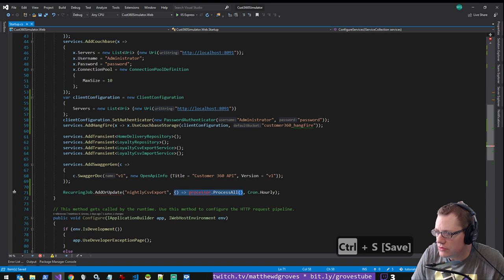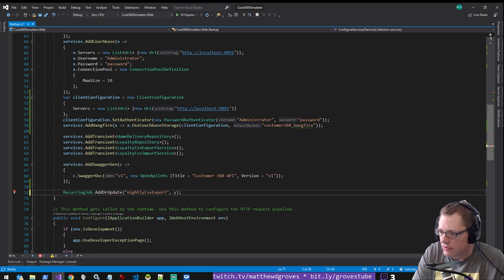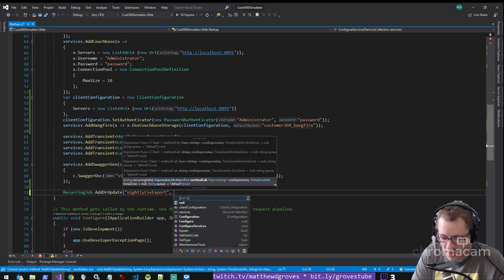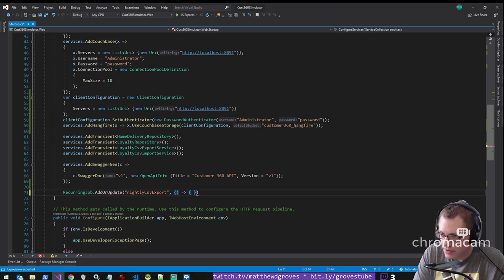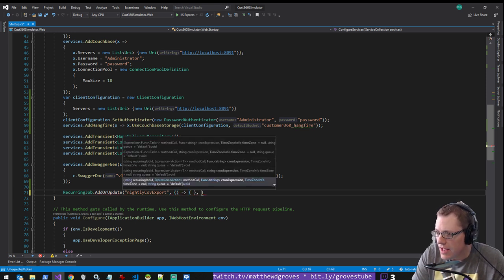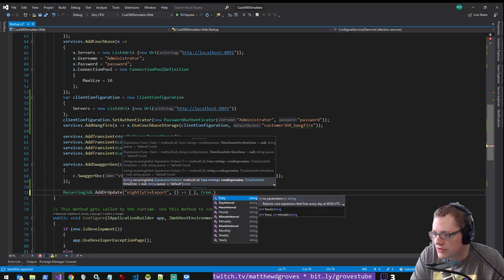When you want to create a recurring job, you use RecurringJob.AddOrUpdate and give it a name. I give it some expression to actually run, and then I also give it a cron expression. There are some built-in expressions here. You can create these fluently, or you can just give it a regular old cron expression. If you know cron, you can use that. I don't understand that cron stuff at all, so you can just use the built-in ones.